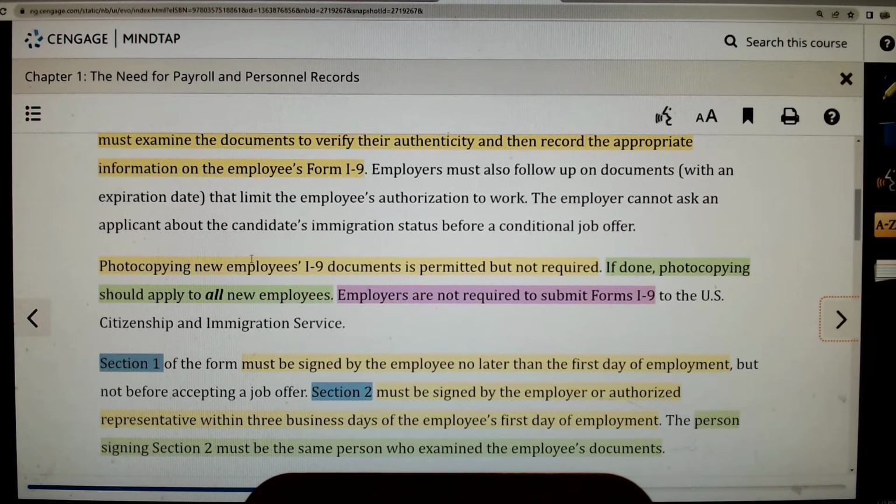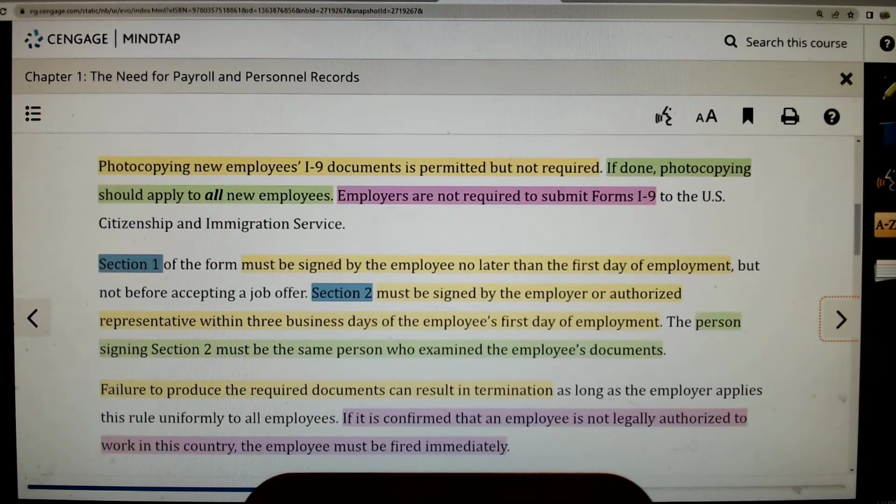The I-9 is really the form that governs this. This is the one that employers have to fill out to show that they have in fact exercised due diligence in hiring practices, and it has to be sent into the IRS. Section 1 of this form has to be signed by the employee no later than the first day of employment. No lagging with this. If they come into work that very first day, that employee has to sign that. That's really an attestation that they are in fact able to work.